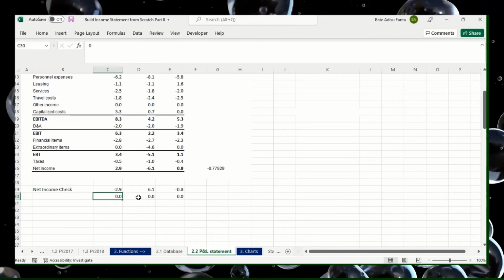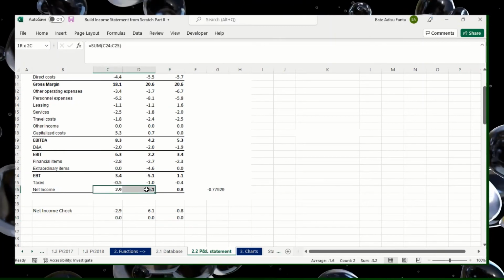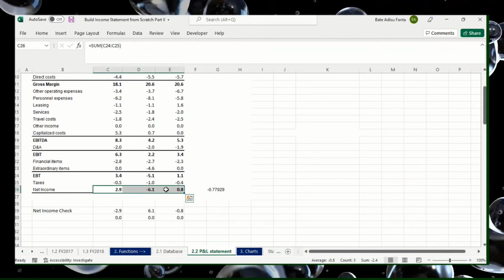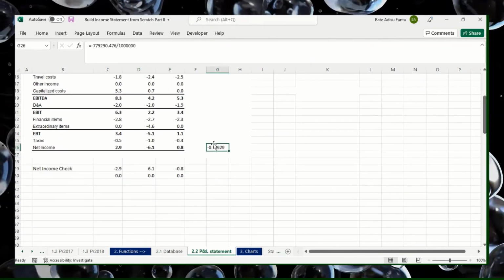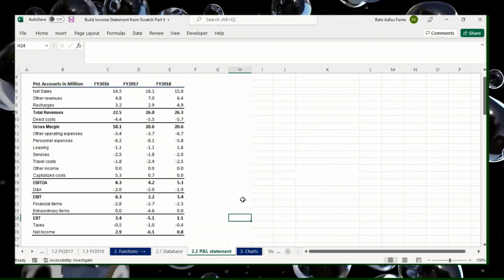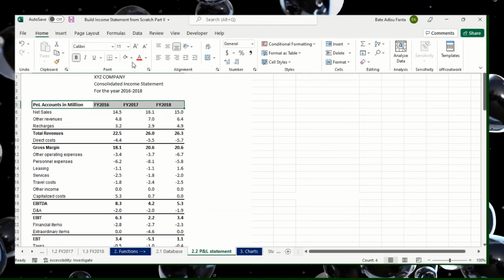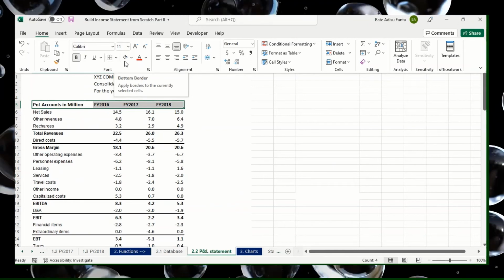The check for net income is 0, 0. That means our net income corresponds to the value we have obtained from ERP system, and our income statement is well prepared. That's how we actually do or prepare income statement from the scratch.